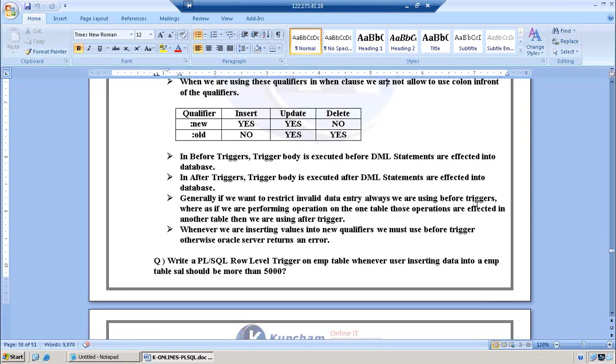Because we want to check whether the data is unique or not, only then can we apply the DML operations. That is the reason we first want to check the respective code, so we use the before triggers. Whereas if we perform an operation on one table and those operations affect another table, then we use an after trigger.